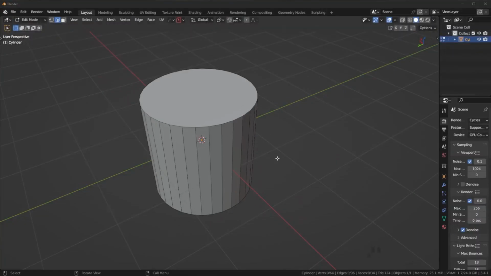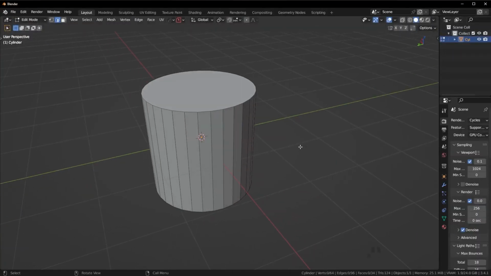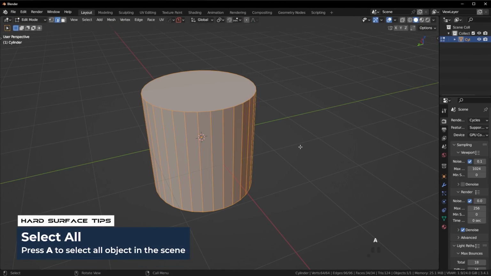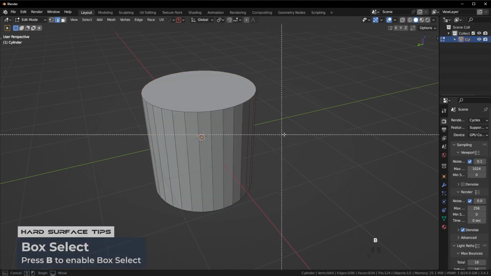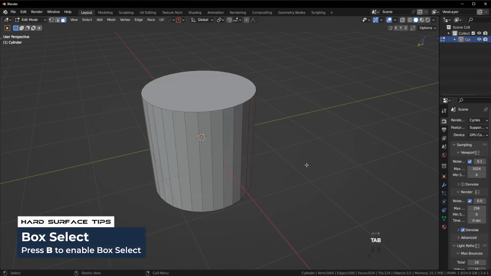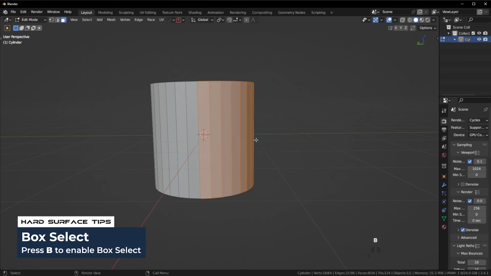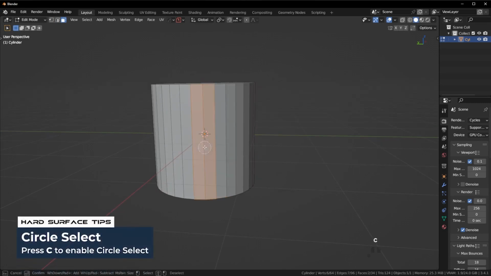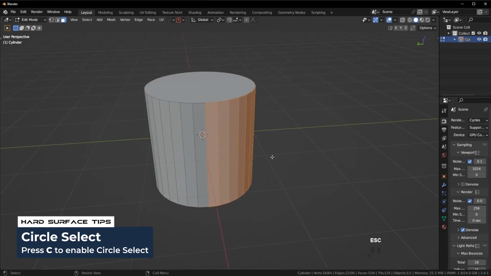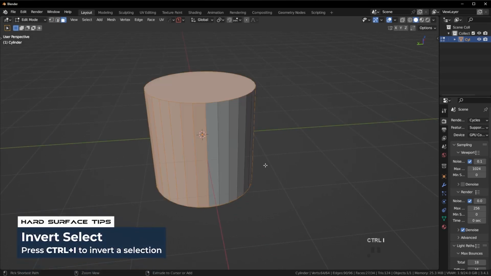And then just like everything else in object mode, we can select everything with A, deselect with Alt A. We can use B to box select. So if I go into face mode, I could box select some of these faces. I could press C to circle select some of these faces. And I could also invert the selection with Control I.